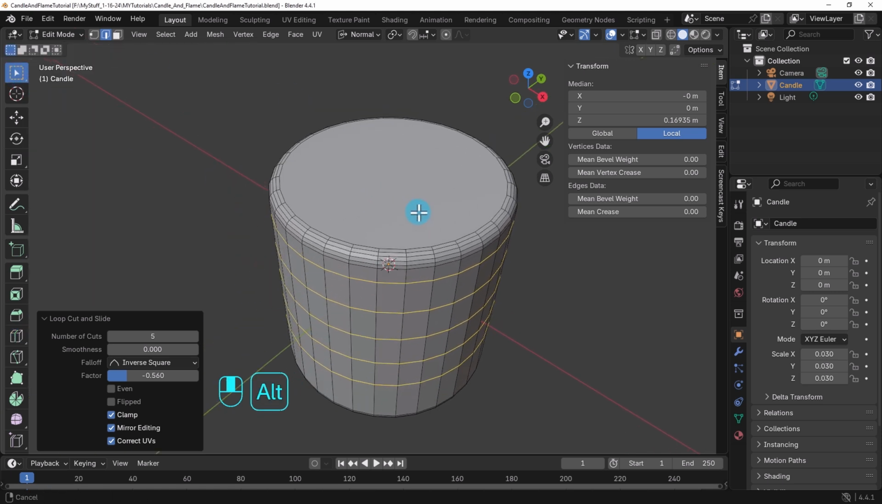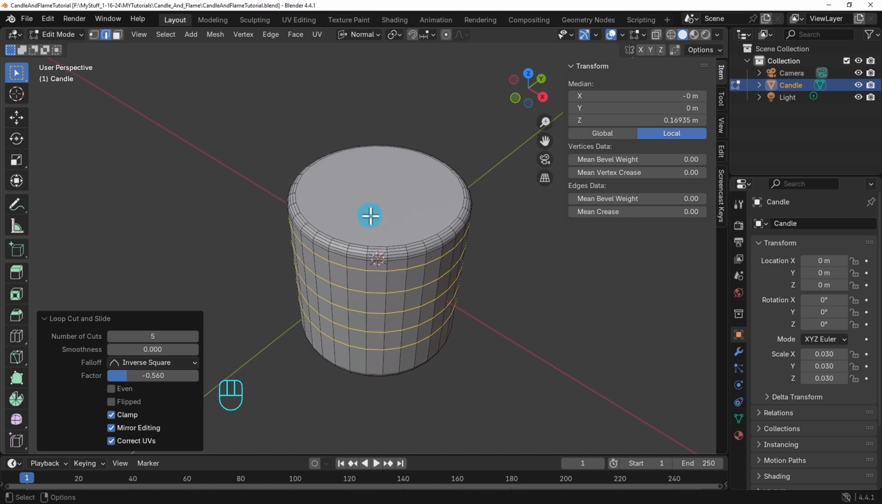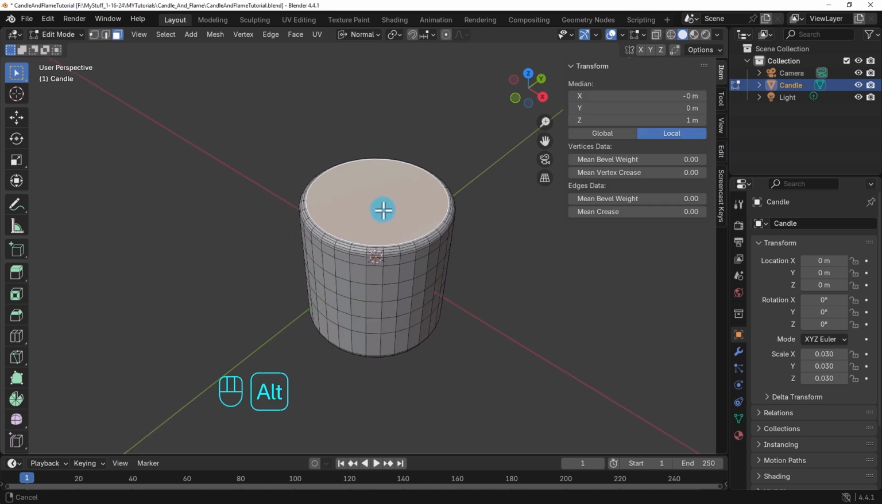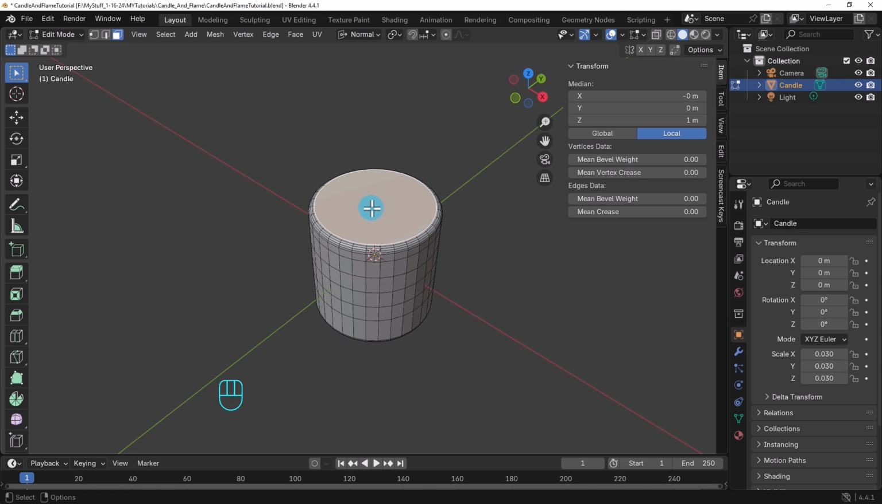Great! Go back to the Select Box tool, and then let's orbit a bit to see our top a little better. I'm clicking 3 to go into Face Select mode. Select the top face of the candle like so. I'll zoom out just a bit, and then while hovering near the top, press the I key to bring up the Insert Faces tool. Select the little circle and drag inwards as far as you can go.